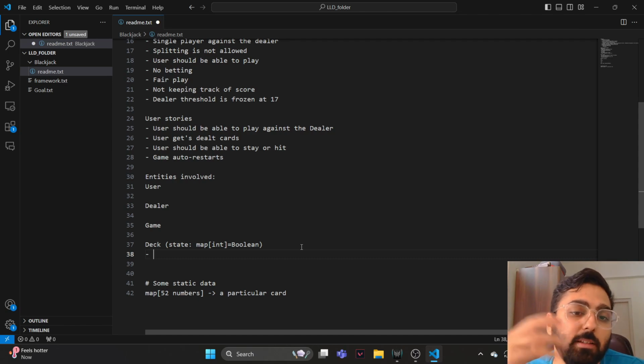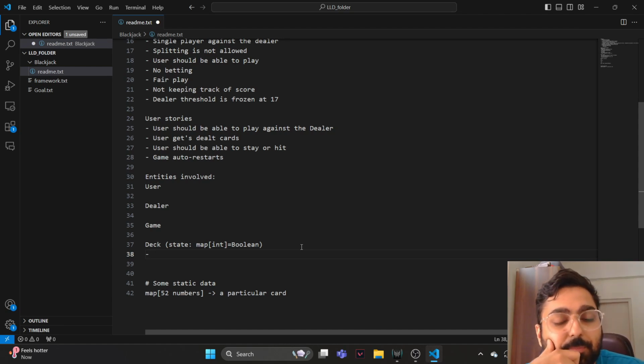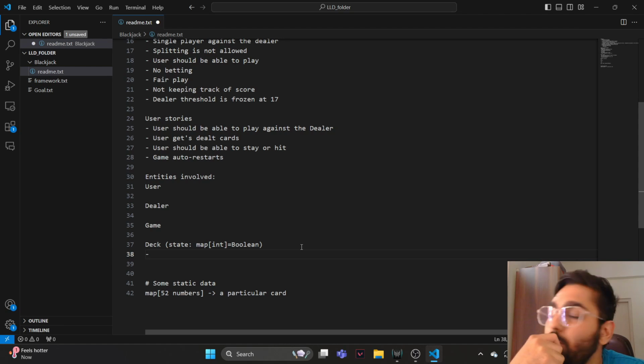We need to have some sort of a collection over here, right? So we need to keep track of which numbers are left, at least. So how do we do that?